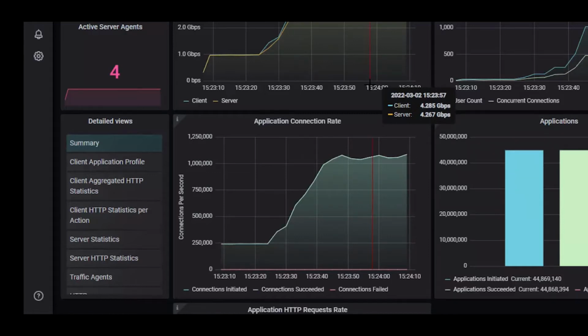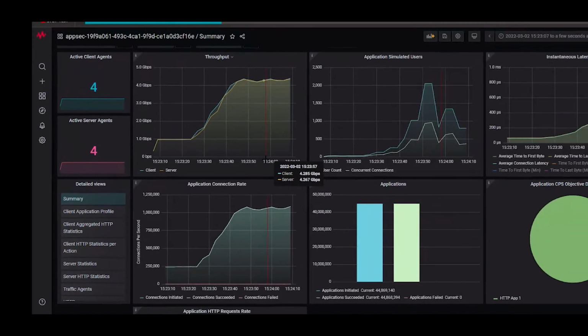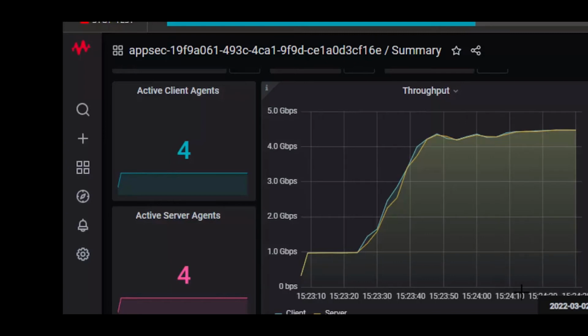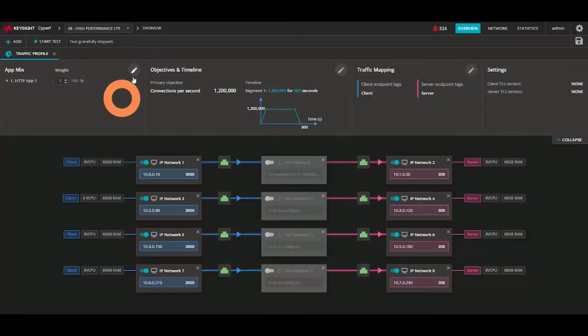And we can also see even with small packets, we are running at almost 4.5 gigs of application throughput with this setup. So that's my initial reading of CPS. Let's stop this test and go for some other tests now. The CPS test is now stopped.